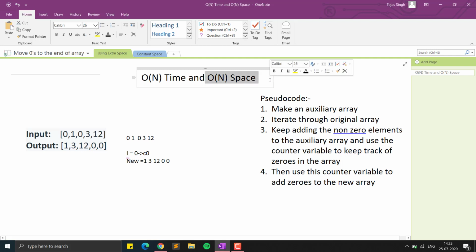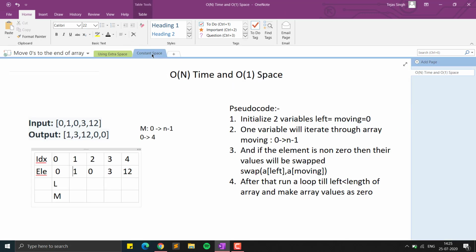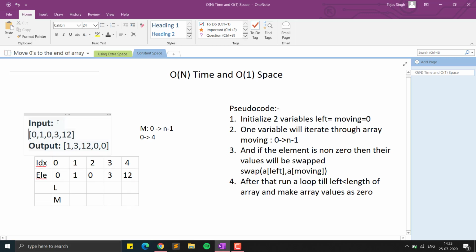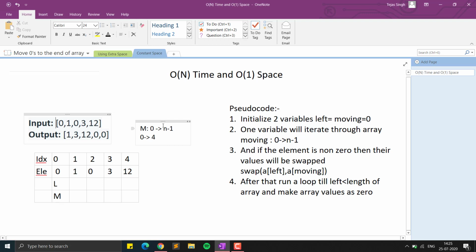We can perform better and optimize it further using constant space. So this would be the constant space solution. In this, we are given an array and we maintain two pointers, one would be left and the other would be the moving pointer that iterates through the array. The left pointer keeps track of where we are adding the elements in the way that we are trying to move the zeros to the end of the array.